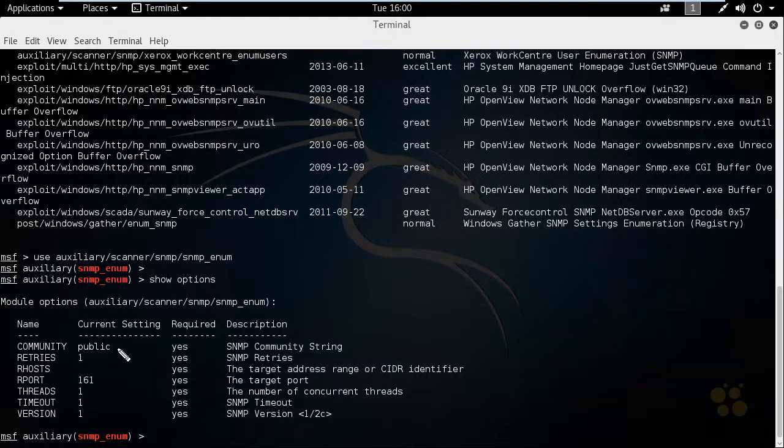The default community string is public. It has some defaults for number of retries and what the timeout value is. But as far as what hosts it's going to use as a target, it doesn't have a value there. So we're going to set the value for that variable called RHOSTS in uppercase. And to do that, we're going to type in set space RHOSTS.